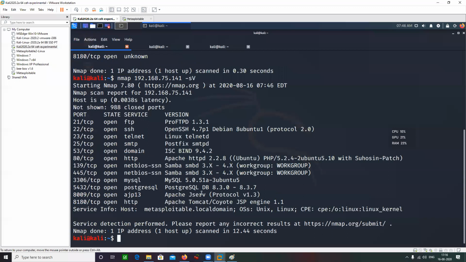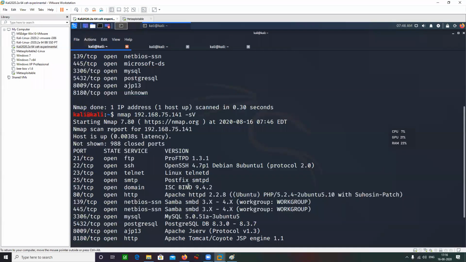Let's wait for the scan to finish. Right, so I have the output, and in the output I can see one more column here, one additional column. The additional column is your version column. In the version column, I can see the exact version of the service that is running. It is as simple as that.